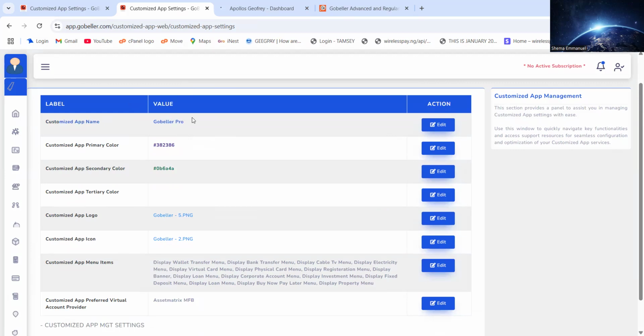So of course, the first one is the name of your mobile app. Whatever name that you put here is what will be used. Of course, the primary color is the card of your mobile app. The secondary colors are the colors of the buttons. Of course, the two colors are of the background, right?